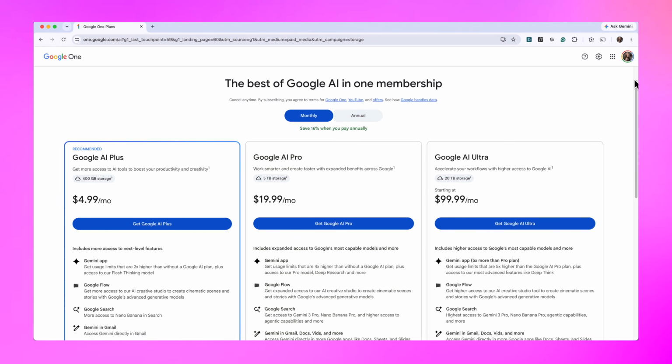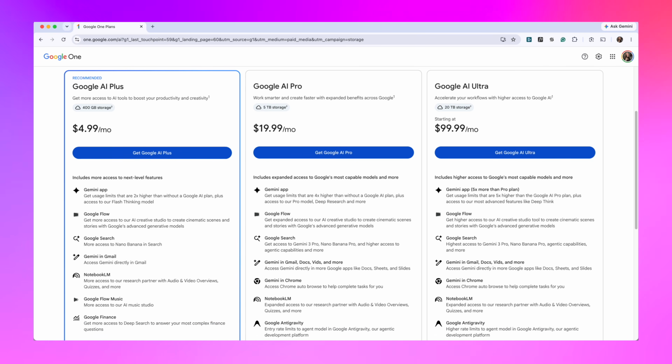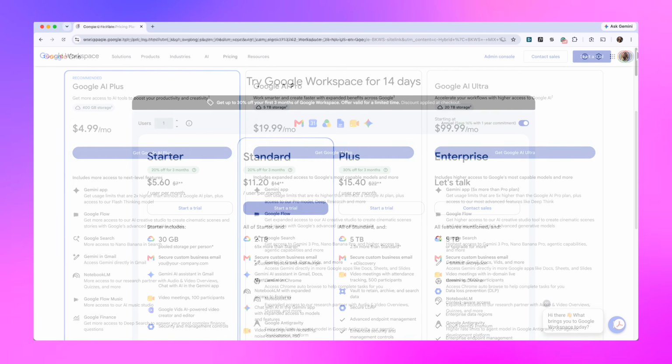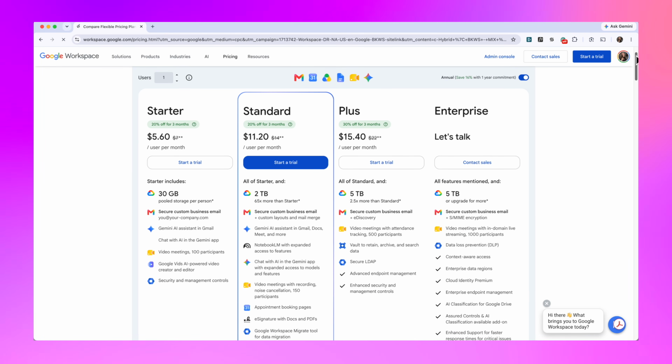So let's first jump in with availability. For personal users, these new Gemini features in Docs require a Google AI Pro or Ultra subscription. If you're a Workspace user, you should have access to these features on the standard plan. And Gemini Alpha Business customers have access too.